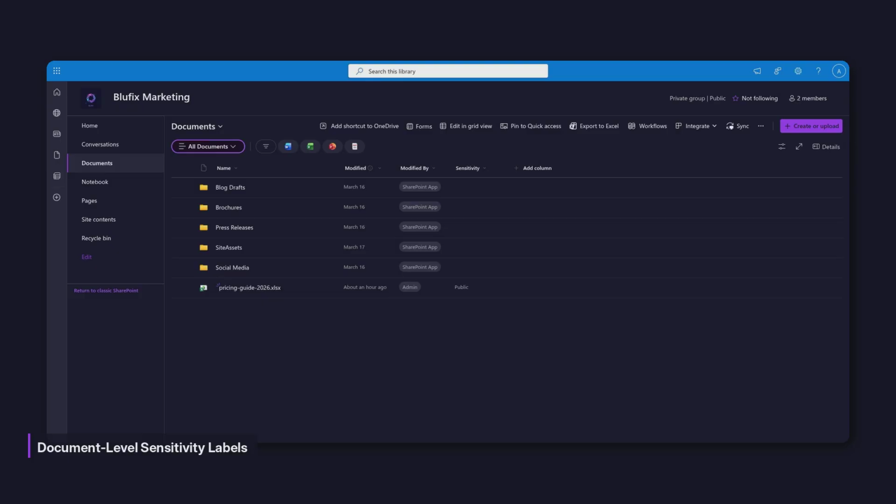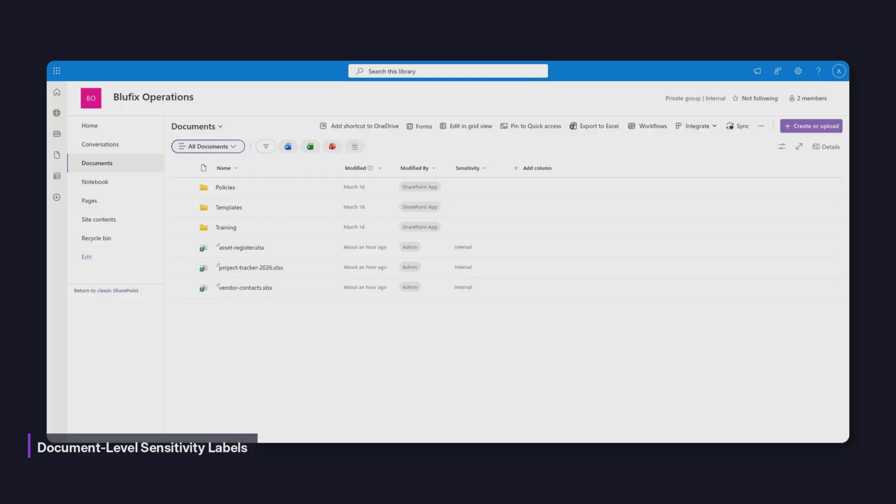Navigate into each site's document library and you'll see the sensitivity column. For marketing documents, we'll apply the public label. These files get minimal protection, no encryption, no restrictions on sharing. For operations, we apply the internal label. Now you'll notice the difference. These files get a header and footer, marking them as internal, and depending on your label configuration, they might restrict external sharing.